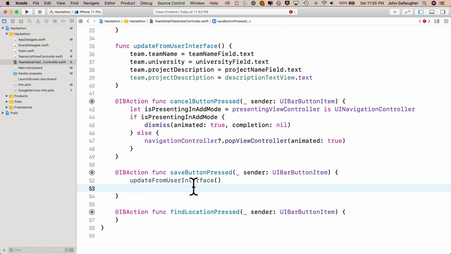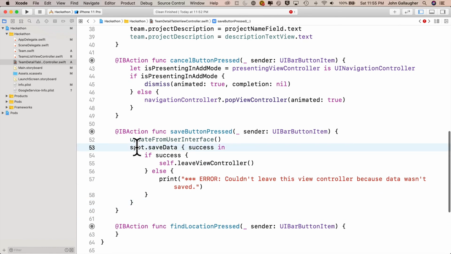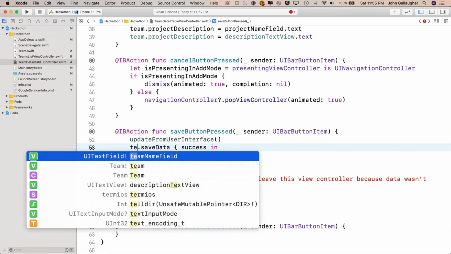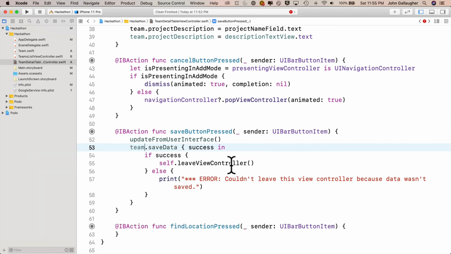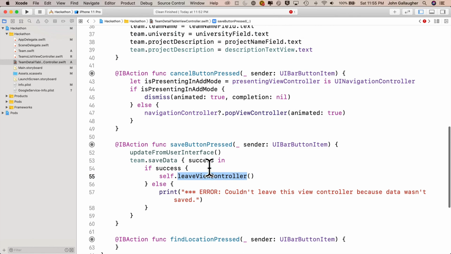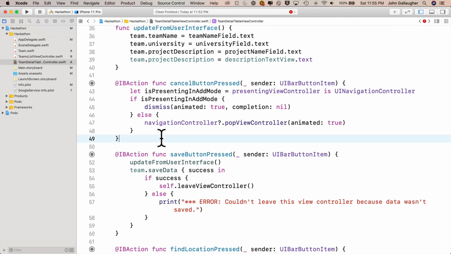I'm going to paste it right after update from user interface. I'm going to change that spot variable to a team variable. Everything else is going to work fine. I still have to create a leave view controller function here though. I'll put that in between these two IB actions.